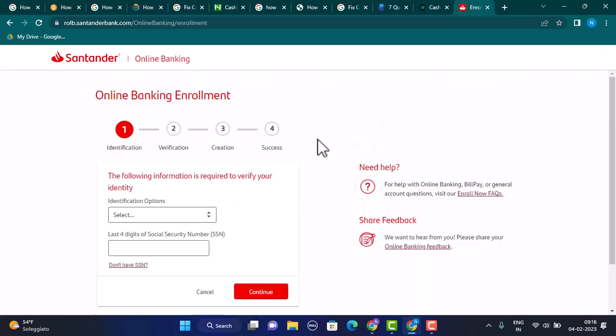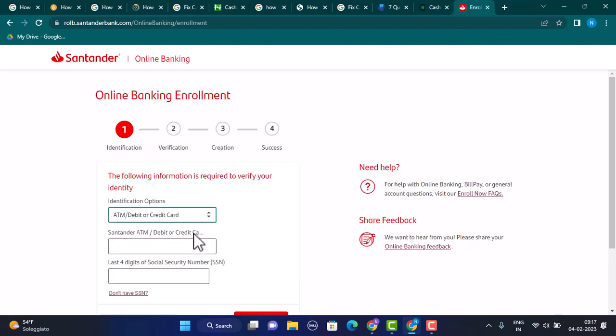After that, you'll be directed to the enrollment page, and right over here on the left hand side, you need to provide the following information in order to verify your identity. First thing, you need to select the identity type. So just tap on the arrow icon located right in the corner, and after that you have two different options in order to provide your identification. You can either provide your account number or your ATM or debit card number. So select the method that is convenient for you.